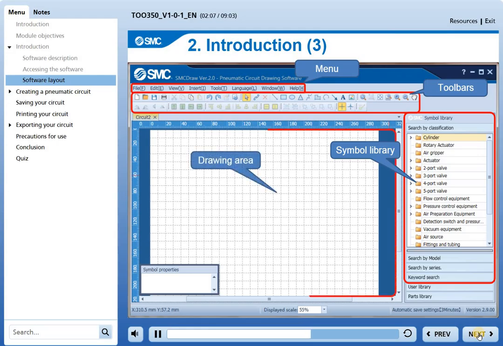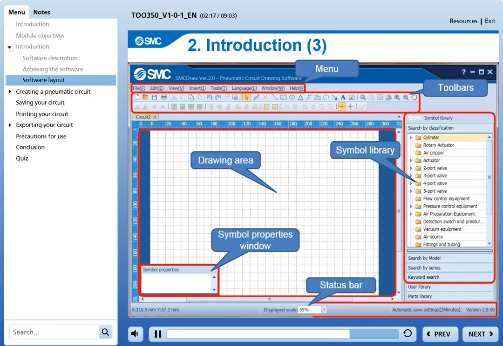The drawing area is where the pneumatic circuit is created. The Symbol Properties window displays information about the selected symbol. The status bar displays the coordinate and display scale. You can refer to the operation manual for a more detailed explanation of each section, which can be found in the Resources tab in the top right.